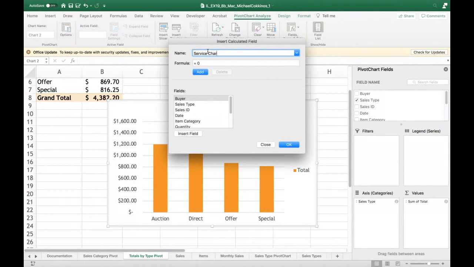Type that in. And the service charge is based on some math of the other fields, right? So here's all the other fields. And basically they said it's 3% of the total. That's the service charge. So you click on total and insert that field.